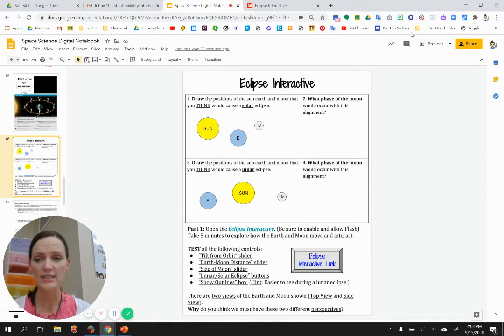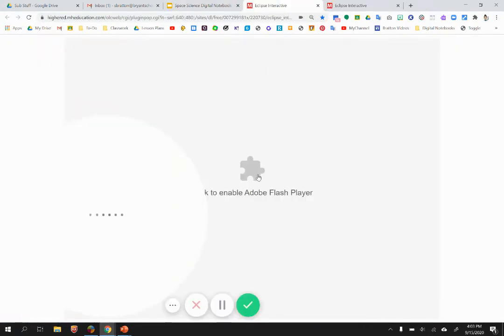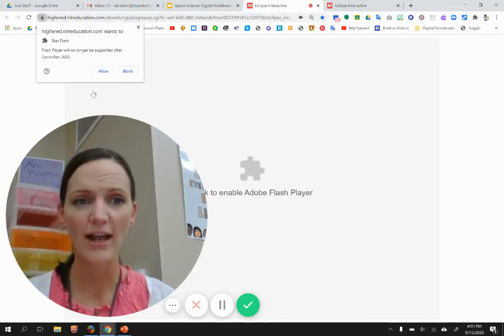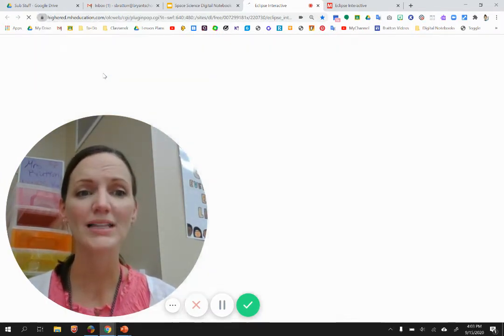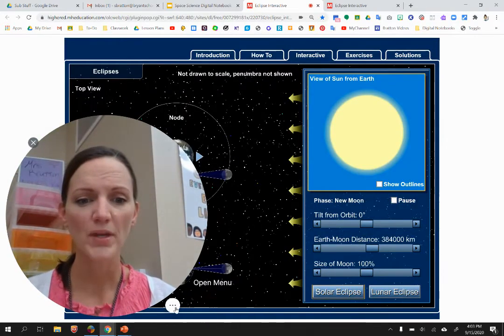Or if you're struggling to get the link to work, if you click present and then click the link, that should take you there. So when you click this link, it's going to take you to the Lunar Eclipse Simulator, and it's an Adobe Flash thing. So you've got to click Adobe Flash Player, and when it asks you, you need to allow Adobe to open. So it's going to open the simulator.